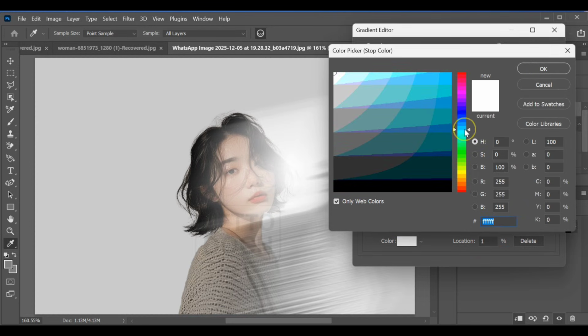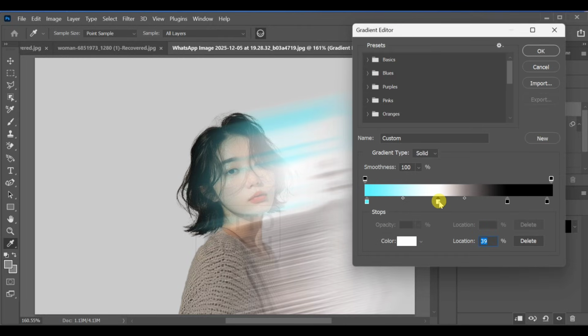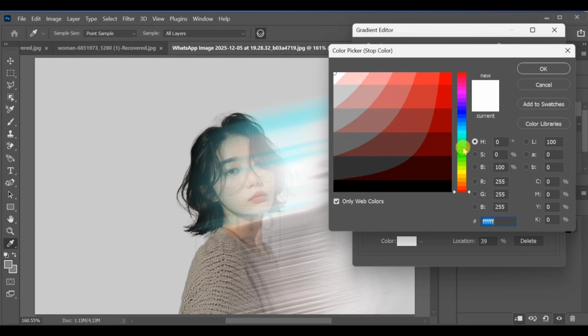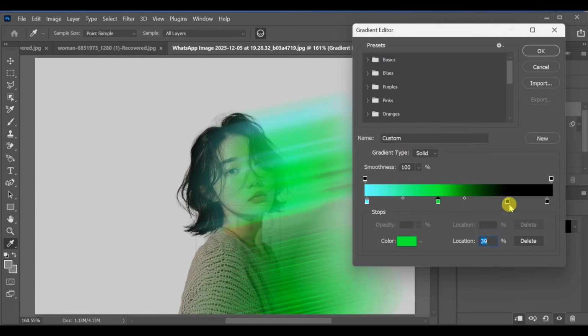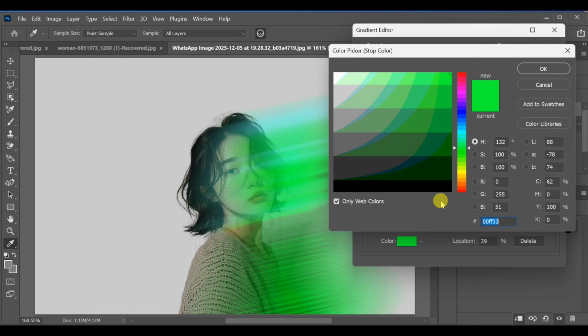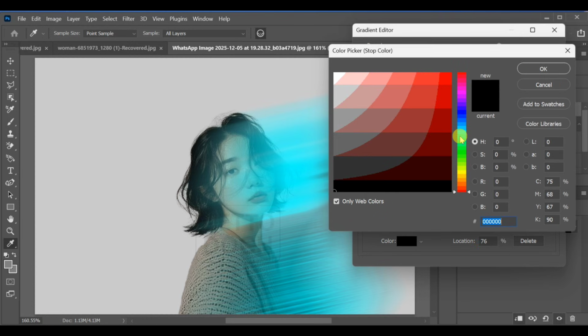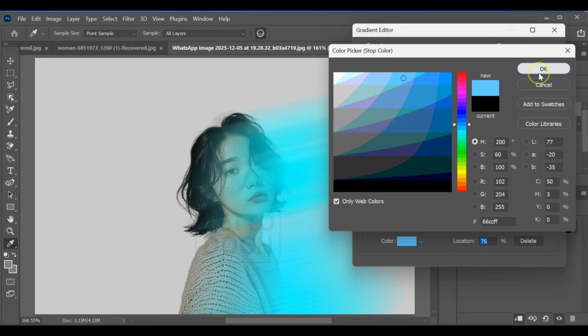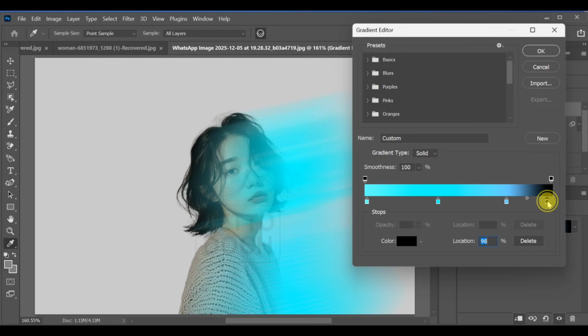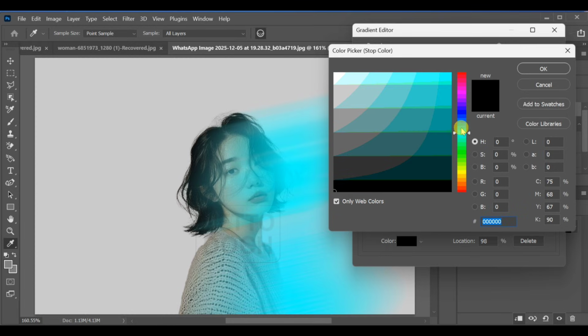For the first one, choose blue. For the second one, choose green, but it didn't look perfect. So I changed it to blue. For the third one, also choose blue. For the fourth one, choose white. Press OK.